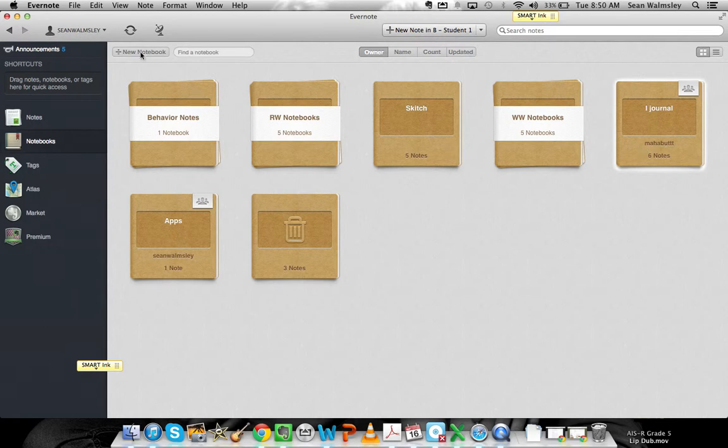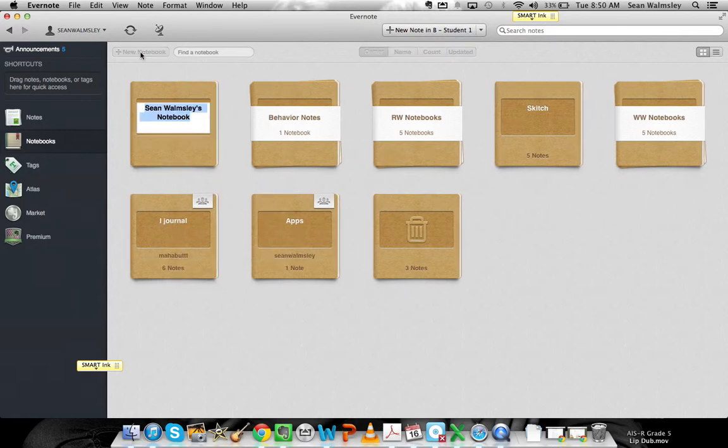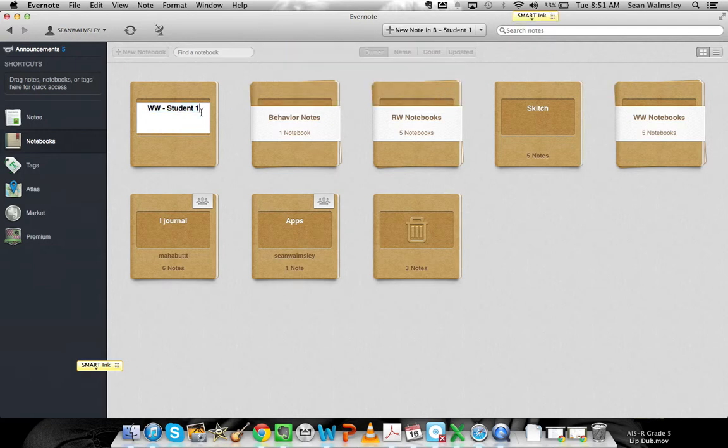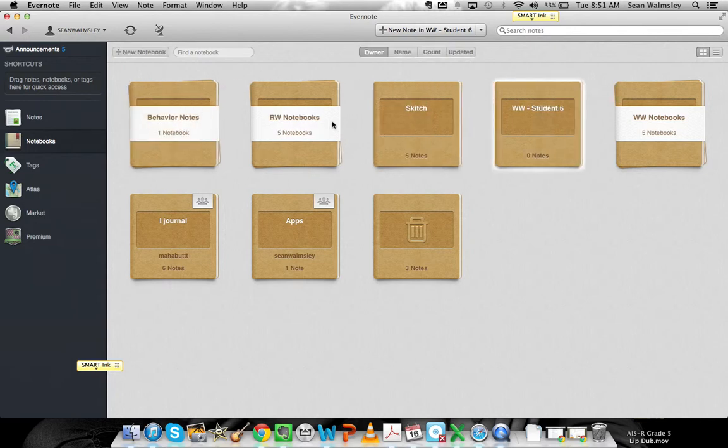If you want to add a new notebook, you just click New Notebook up here. I would suggest, for example, if you were going to create one for writing, then you could just do writing notebooks, or writing, and then I would suggest student 1, or however you want to label your students. Now, I already have one named student 1, so let's just pretend it's student 6. Okay, so now notice I have writing workshop, student 6, and I've got writing workshop notebooks.